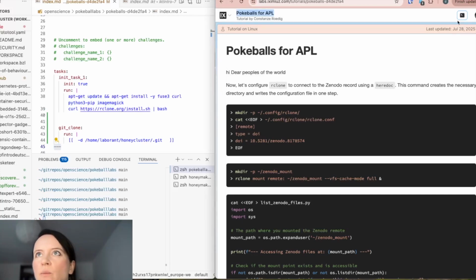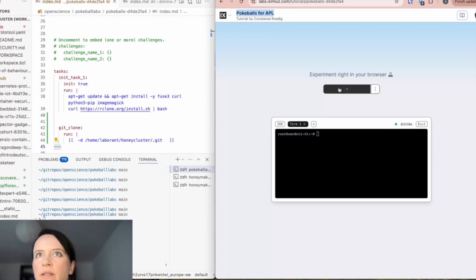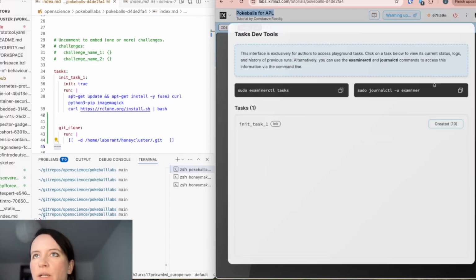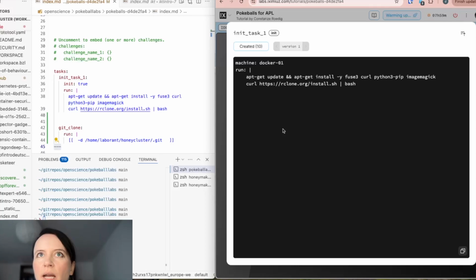And what happens now if I press Start Playground here on the live side of things is that it does these tasks. So while it's warming up, we can actually look at the task debugger. And here, this is exactly what you see. This is task one, in a task one, because I'm creative. And now it's going to wait a little bit until it actually does this.